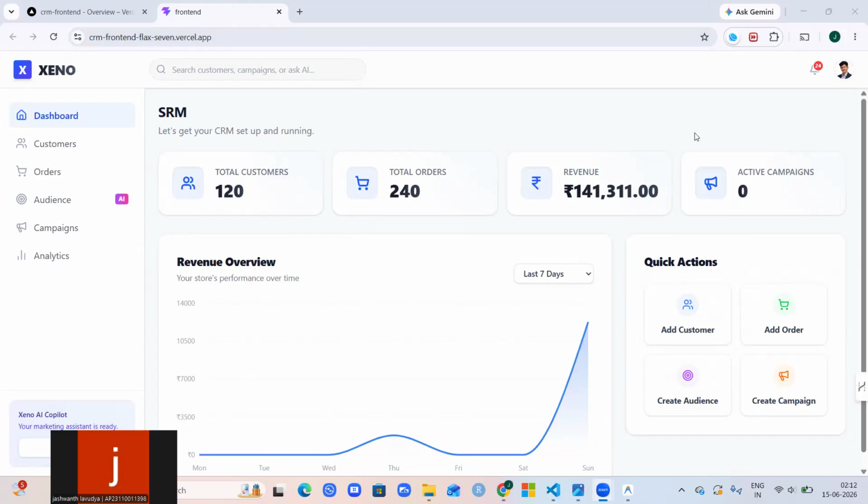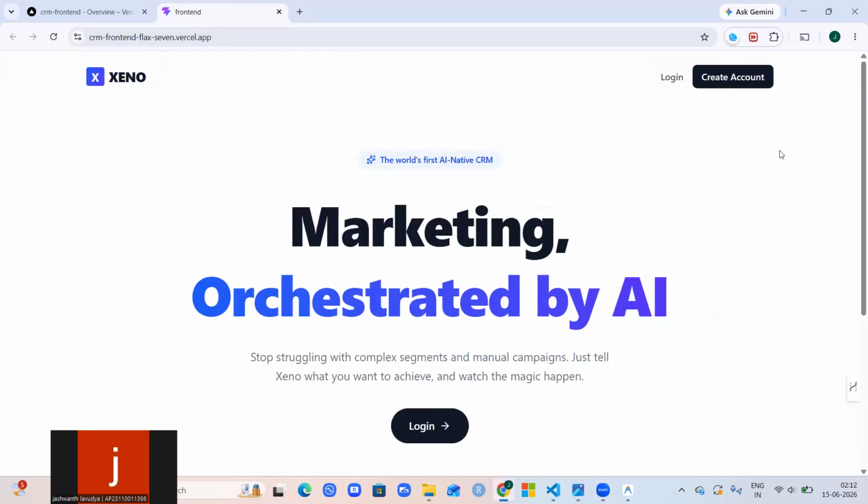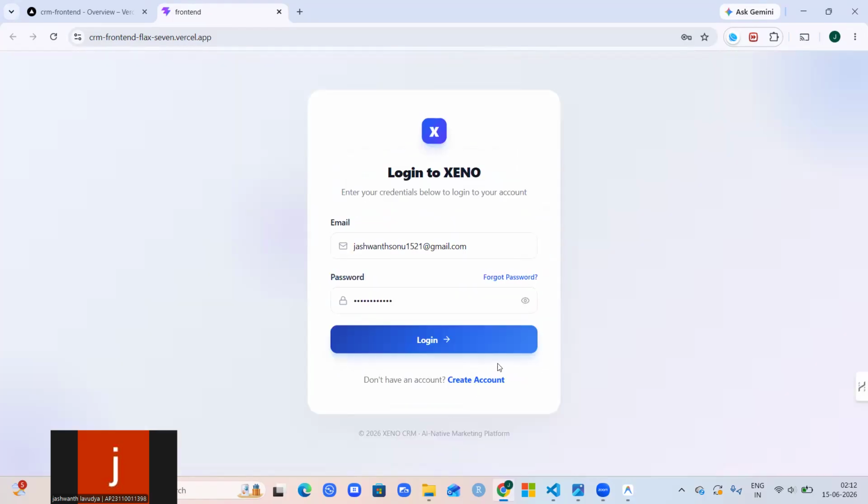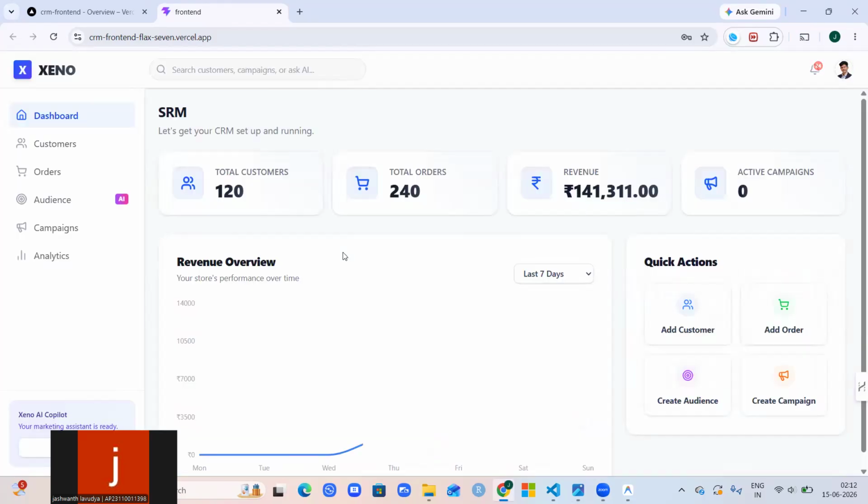Now let's see our project, and this is the main dashboard. We can create an account here, and we can log into the account. As I have already created the account, I will directly log into my account. These are my account details. The password is encrypted. This is the main dashboard.